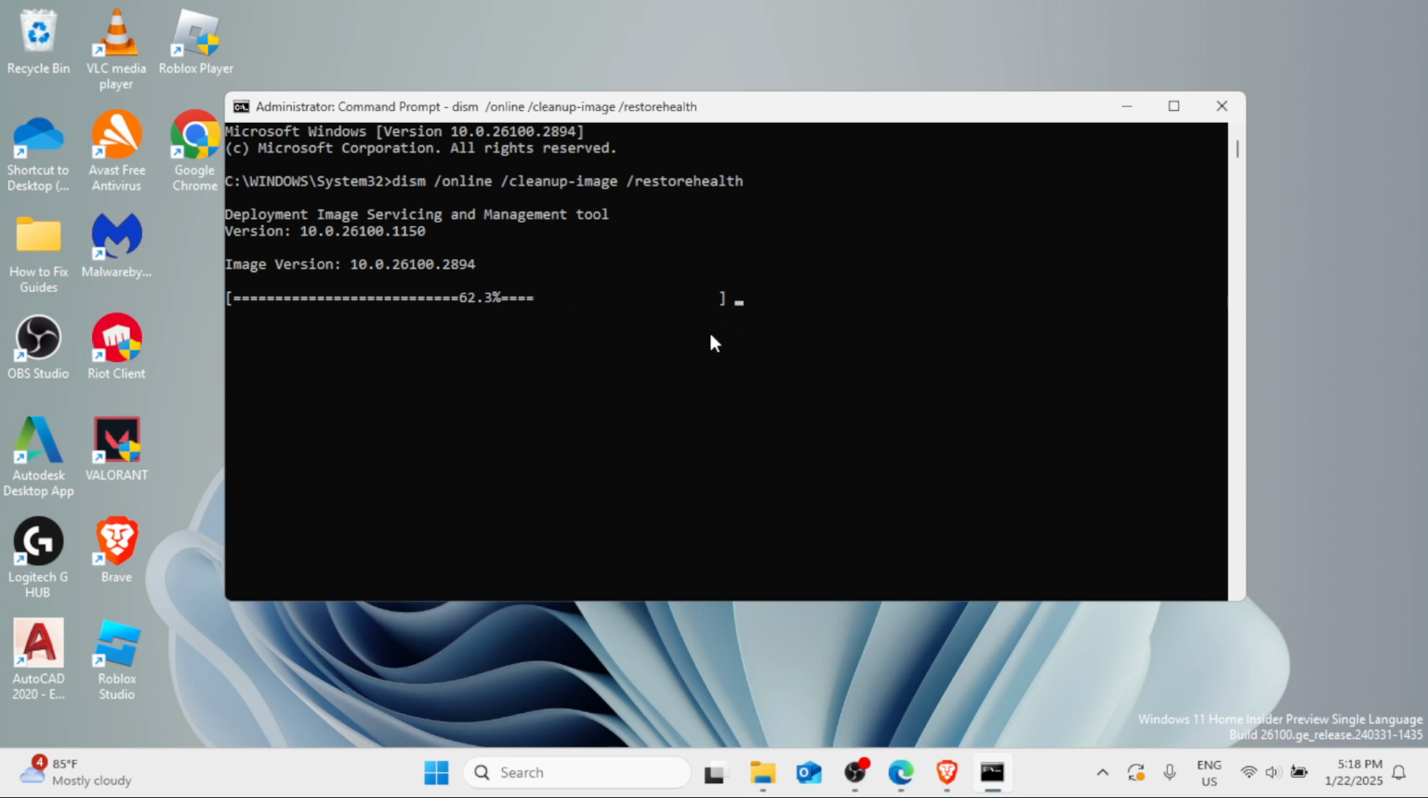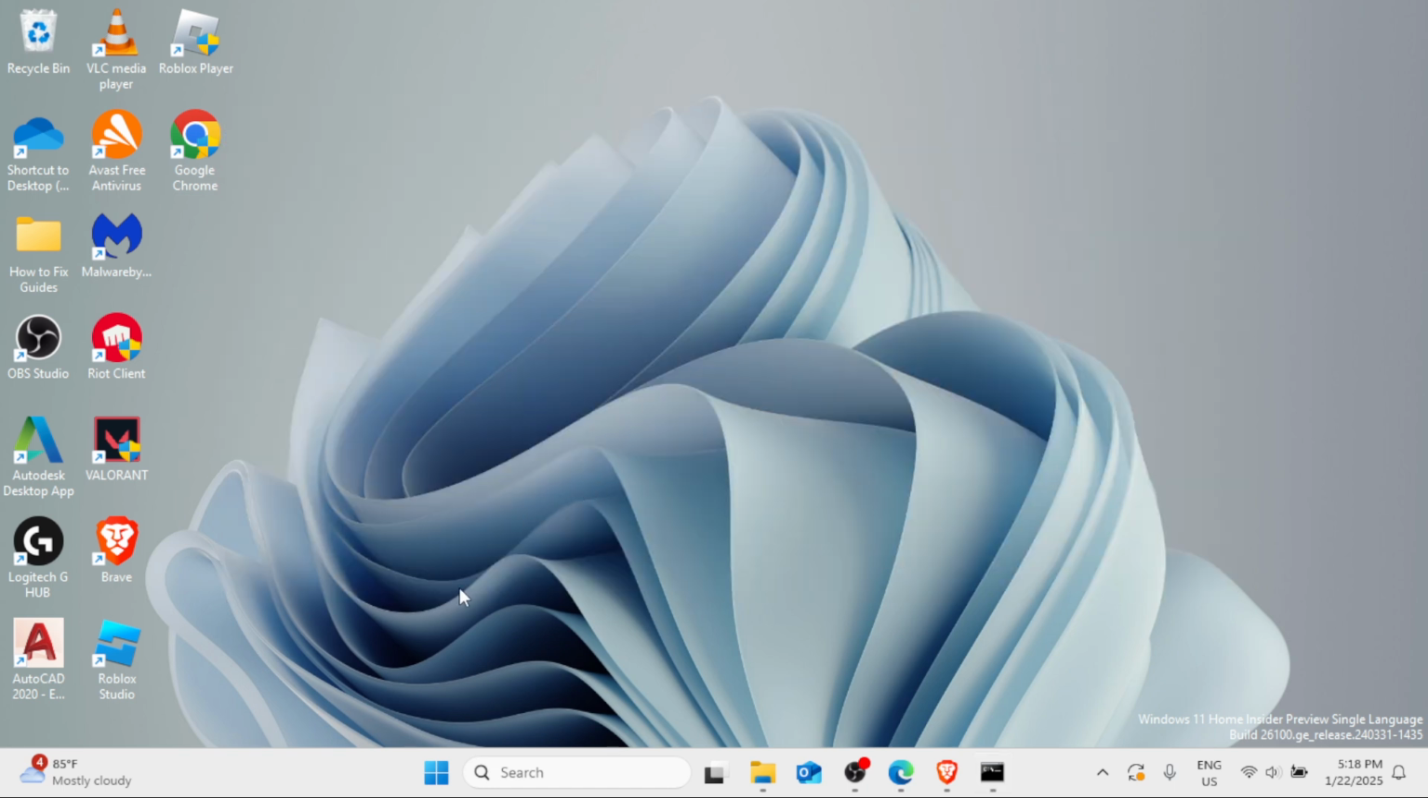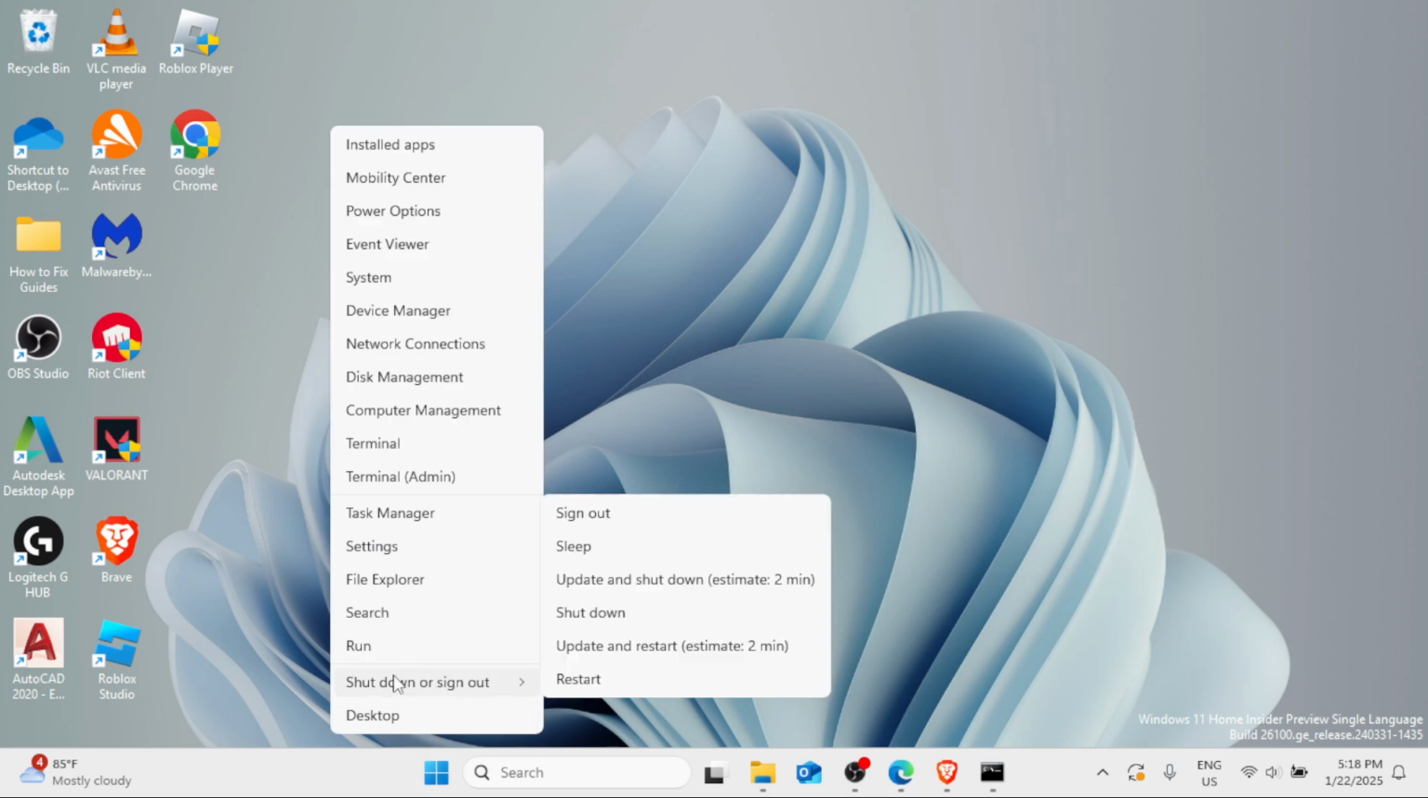So once this is done, just type exit and then hit enter, and then you just have to finally make a restart of your Windows. So right click at the start button, shut down or sign out, and then make a restart of your Windows.